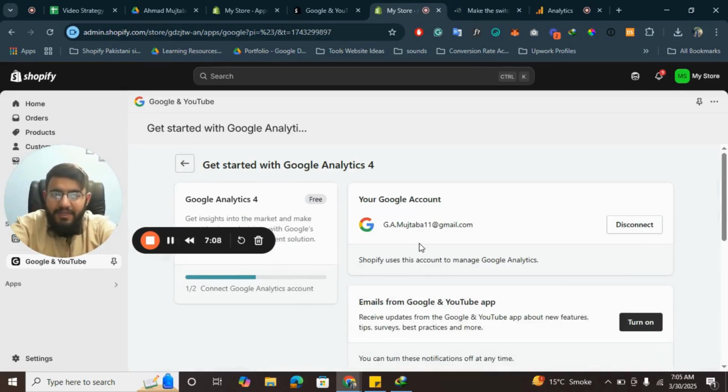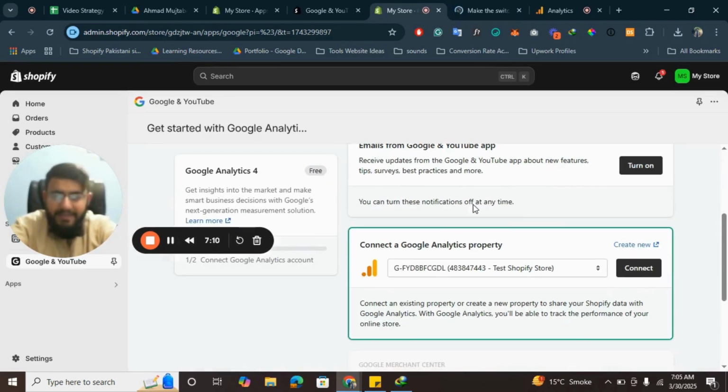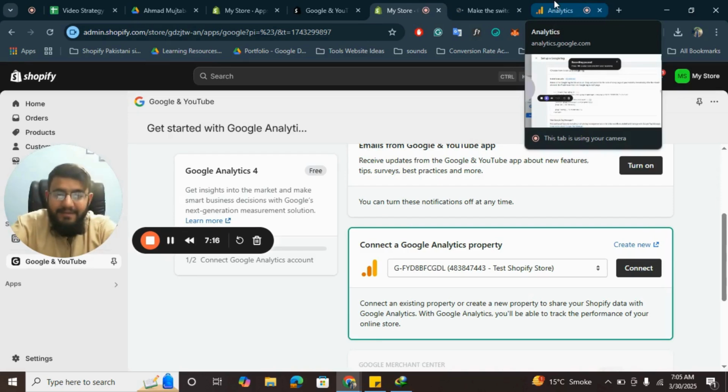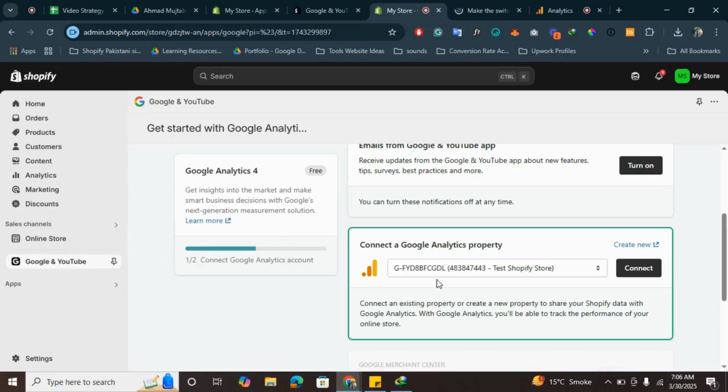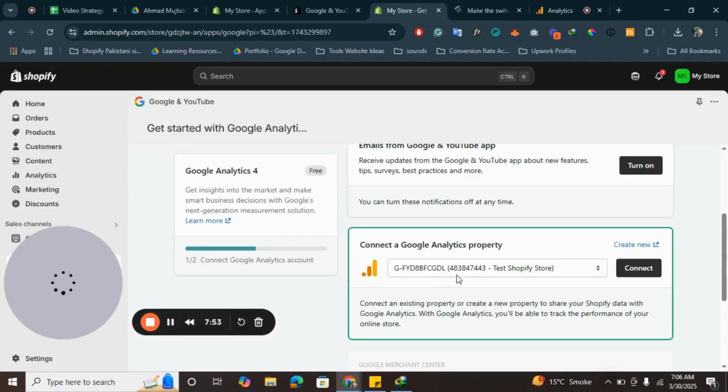You have to click on get started. The Google account is already connected, so it has automatically fetched the property. You have to make sure the property is connected. The Measurement ID is this one. Okay, the property is right. This number was something else. So we will click on connect because the property is correct.